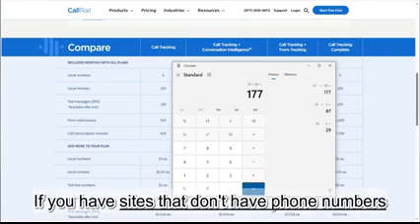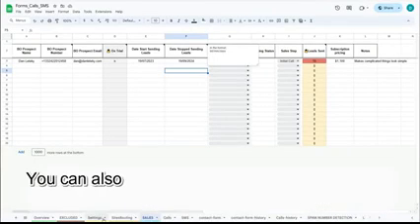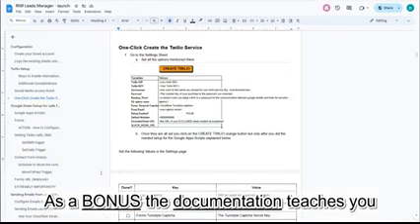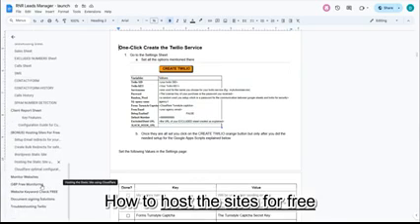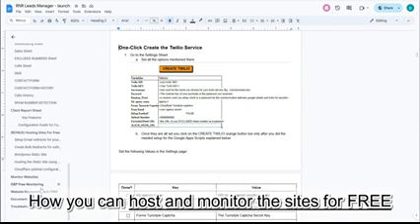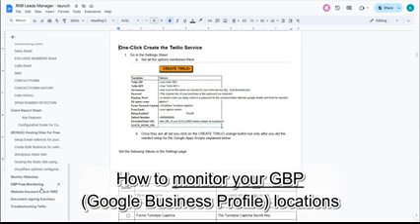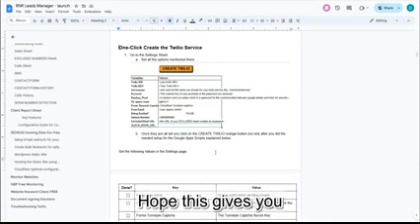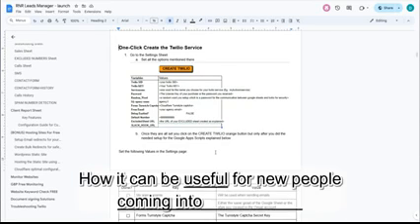If you have sites that don't have phone numbers, you can also set them here, and it's all completely for free. As a bonus, the documentation teaches you how to host the sites for free, how you can host and monitor the sites for free, how to monitor your GBP locations, and how to check the website keywords, ranking, all for free. Hope this gives you a good overview of the system and how it can be useful for new people coming into this business.